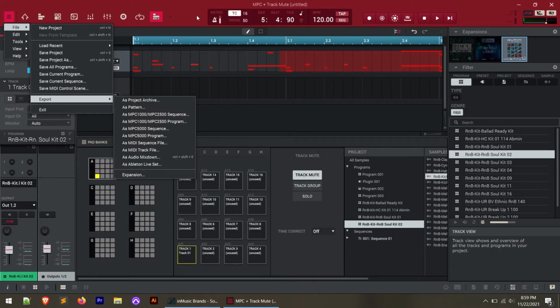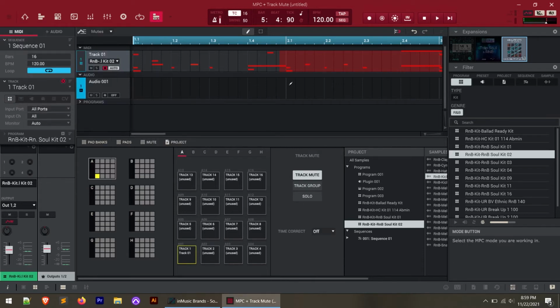And just keep in mind, if you're exporting it as MIDI, that the tracks with their MIDI notes may not have those sounds in the DAW you're bringing it into as MIDI. So just keep that in mind as you export this. It may be better to do some of this as audio.